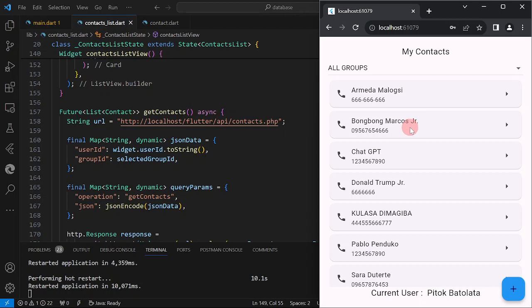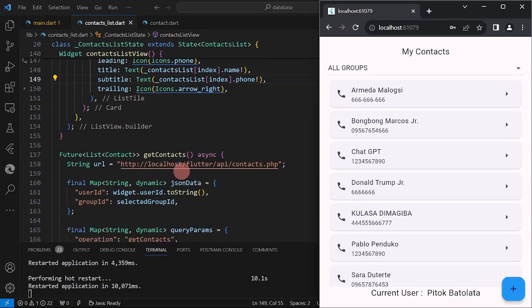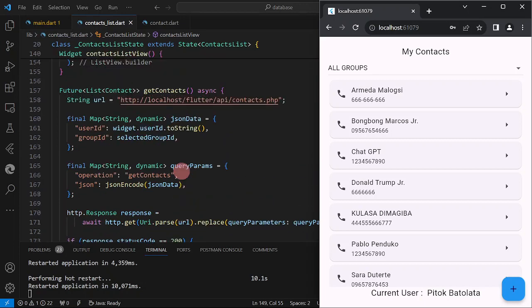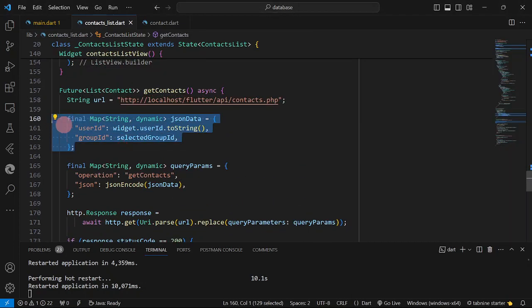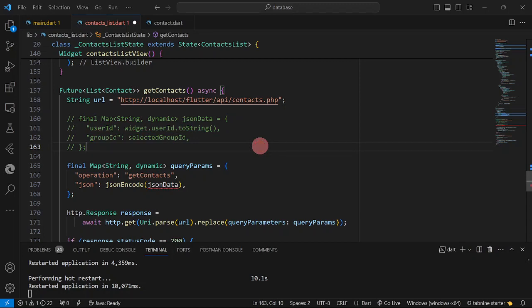But instead of a map of string dynamic, we are now using here a class, a data model. Okay, what else? This one here. So instead of a map, we could also use our class. I'm just going to comment it out.